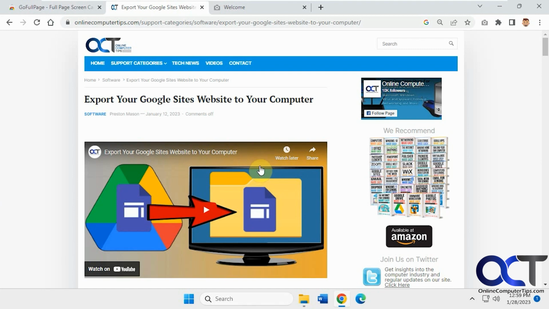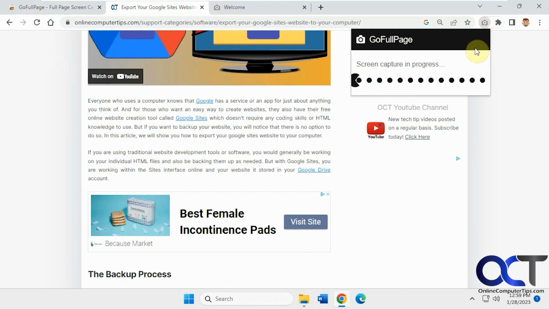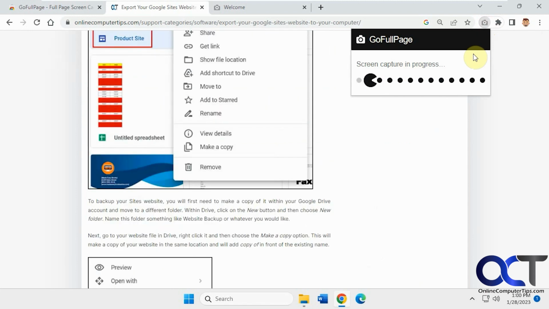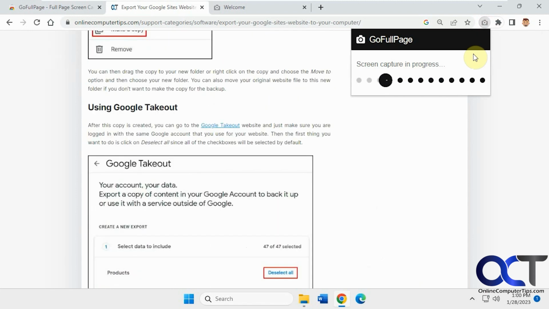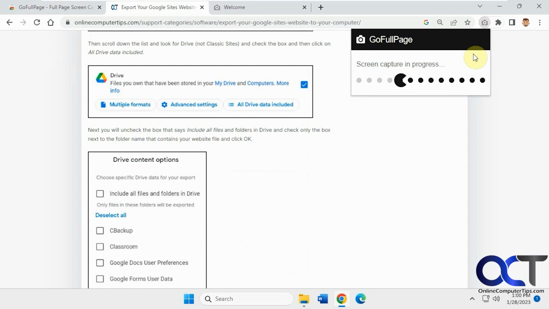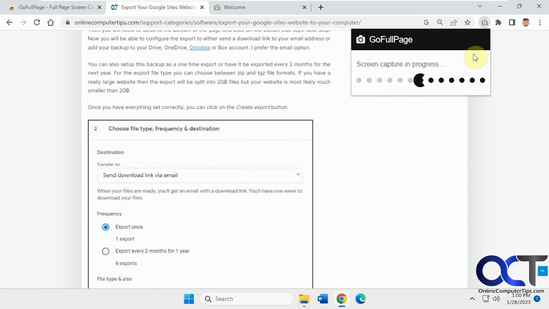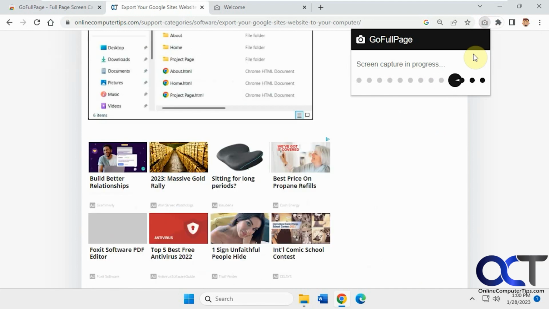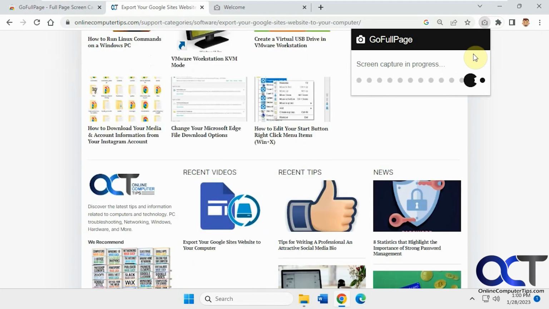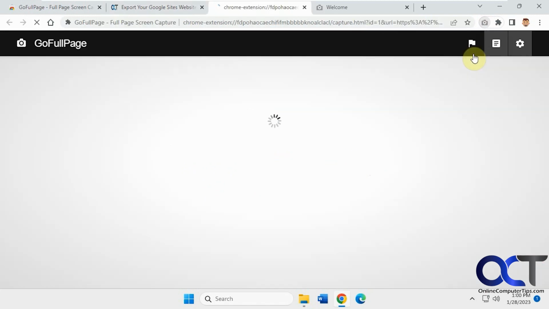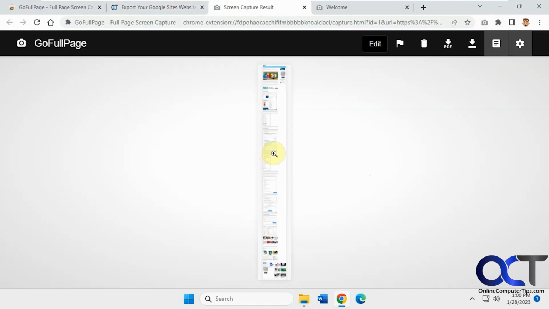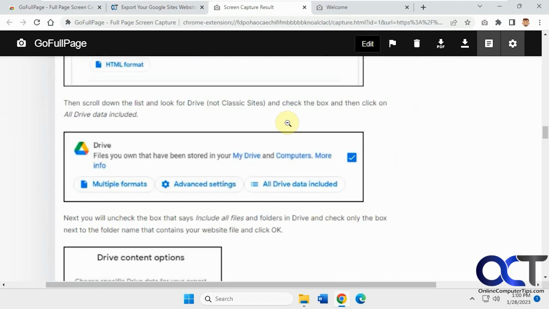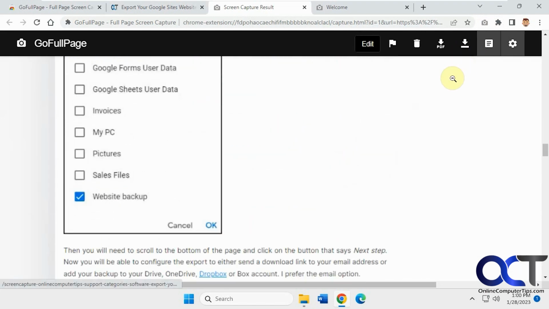Okay, so now we'll try it with the extension here and see how it compares. So it's got to scroll down the whole page and capture everything. All right, so you can see it makes one big image file with the whole page all the way down here. Then you could download it if you like.